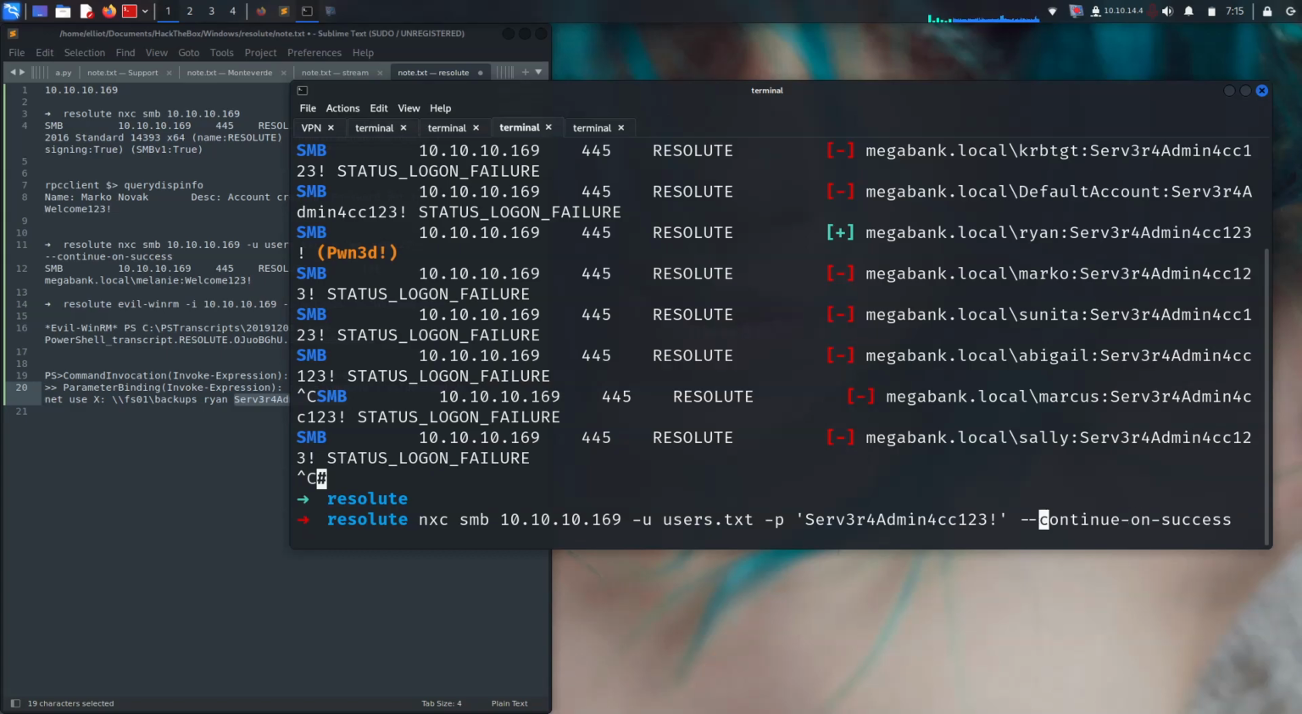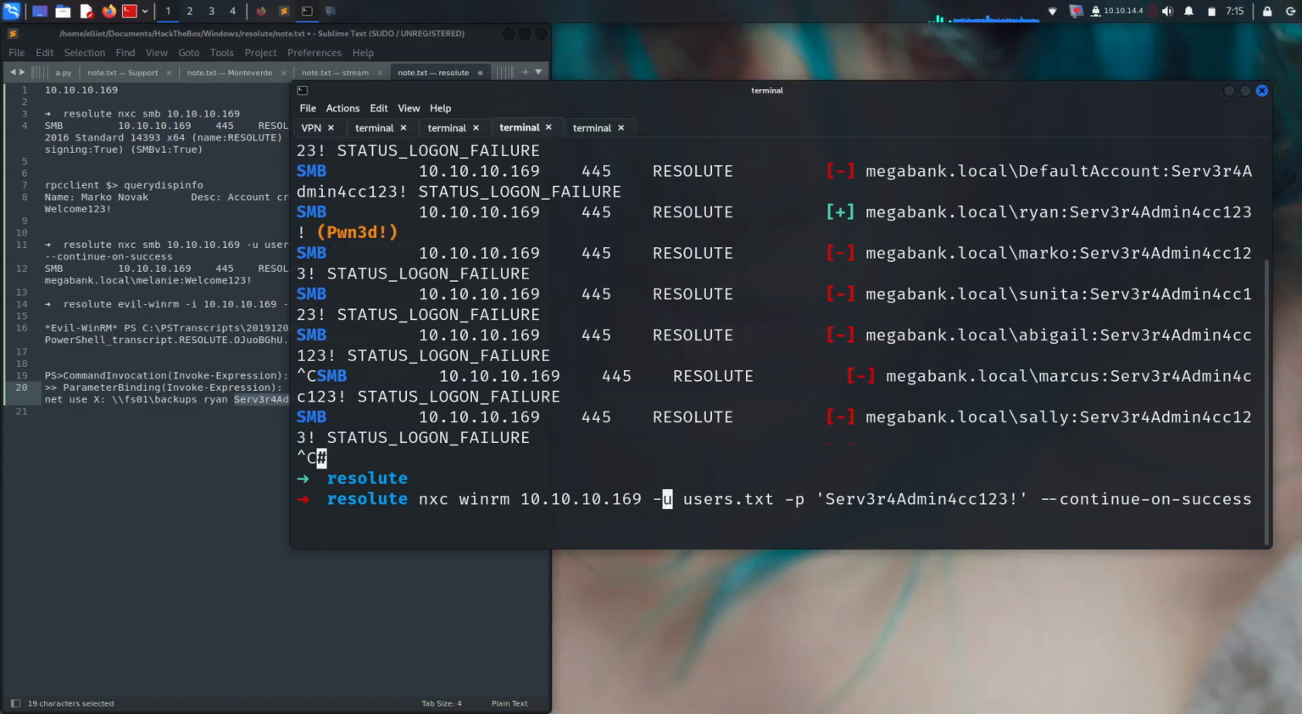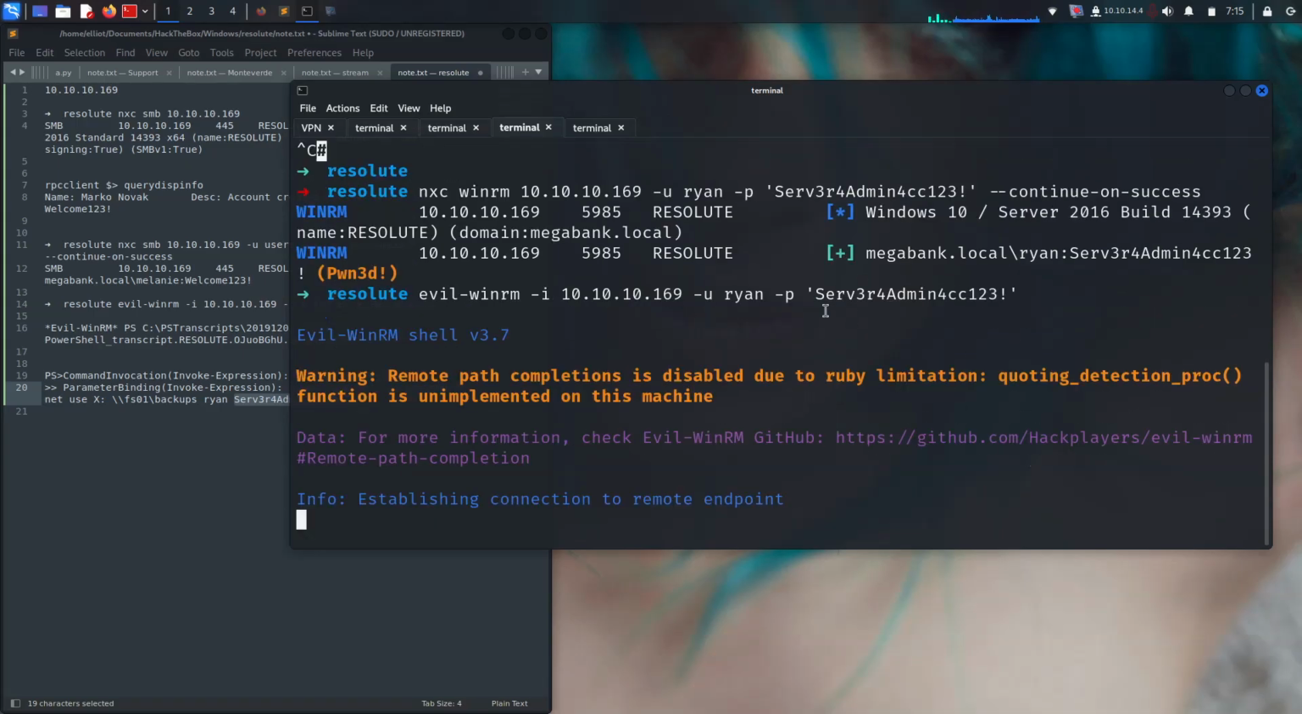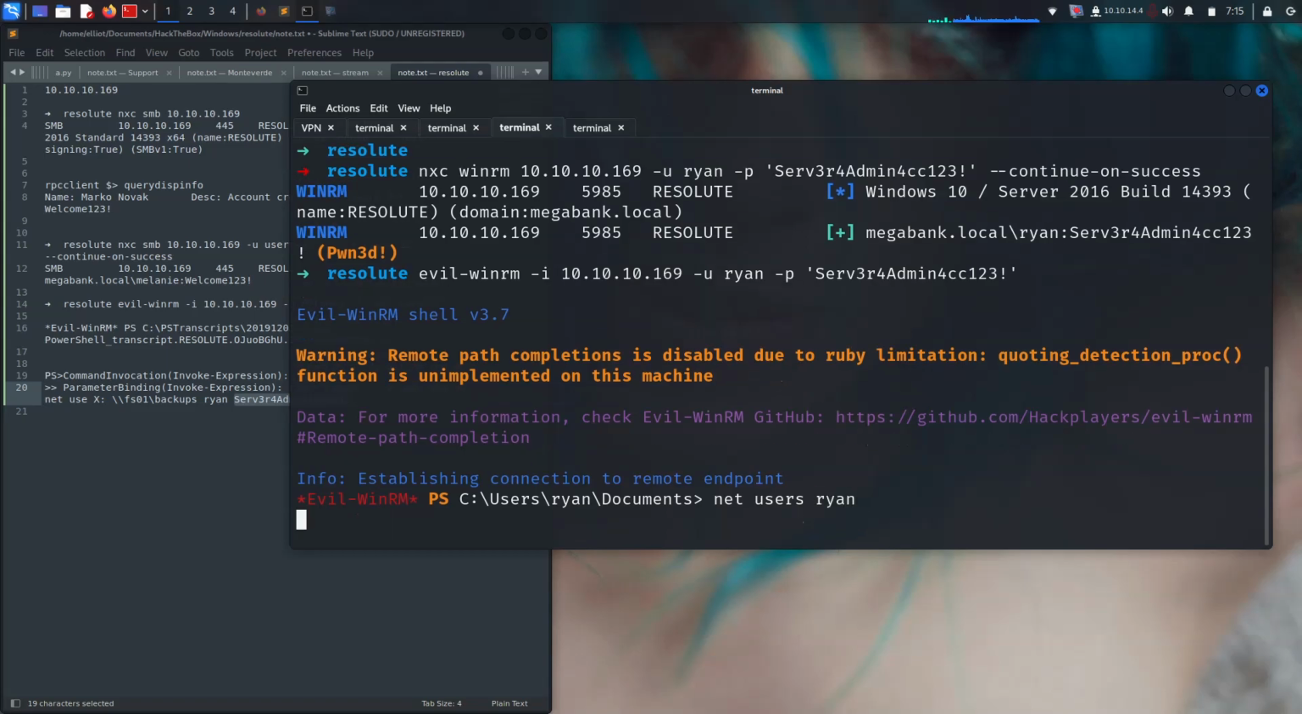That's fine. Let's try WinRM to see if we have a shell, and let's just change user.txt to Ryan, which is cool. Let's see. And yeah, we have a shell here. It will be WinRM -i with the IP address, this user and this password. Okay, also check net user Ryan quickly.